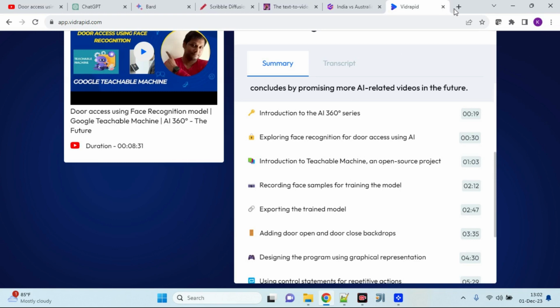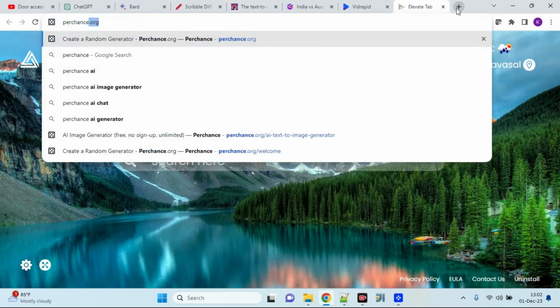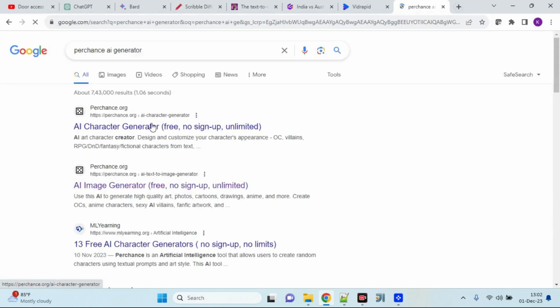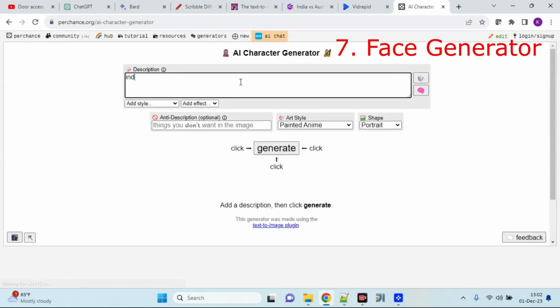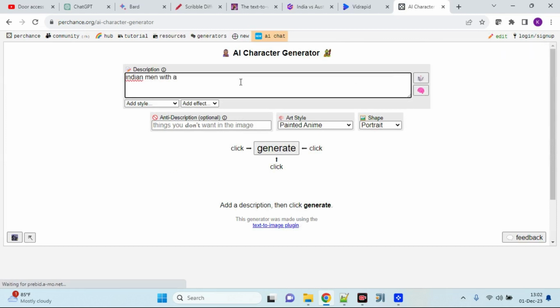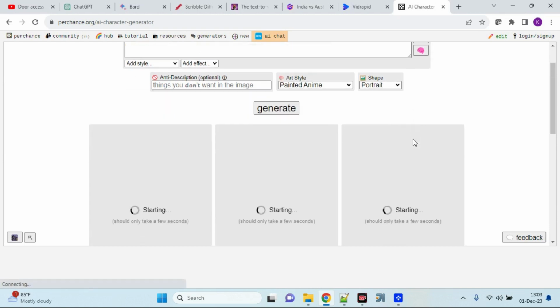And then there is one more thing: you can use a random generator. This is a beautiful tool where you can generate images using some text. It is a character generator system where you simply type it out, click on generate, and it gives you the best photos, collectively generated using the power of artificial intelligence.